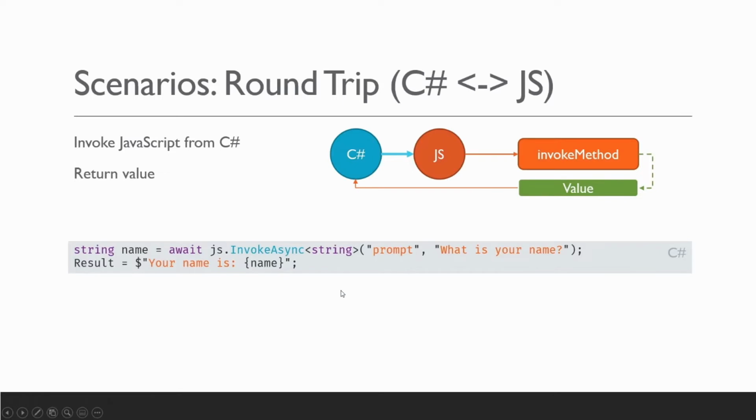The next scenario is a round trip scenario. So we do expect to get some data back from JavaScript. So we're going to call invoke async. It is a typed method call. So it's invoke async of T, and we're going to expect back some value of that type from JavaScript after it executes that JavaScript method.